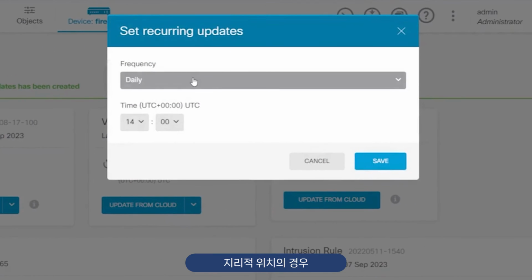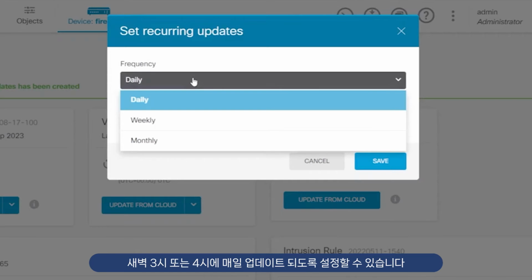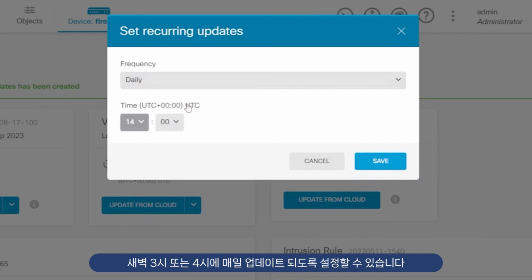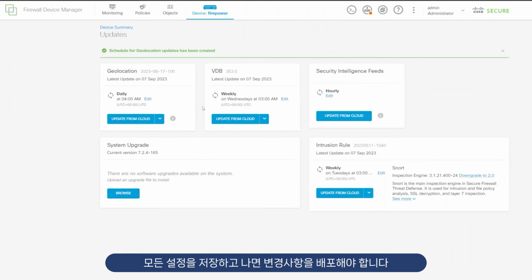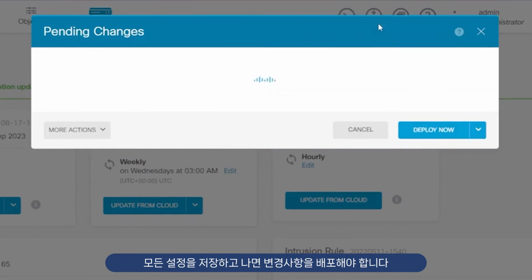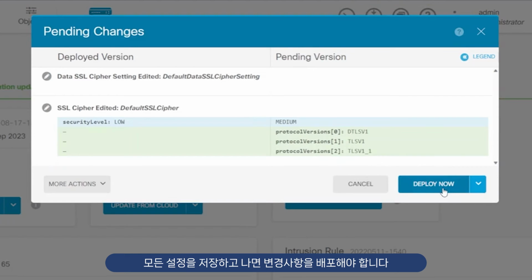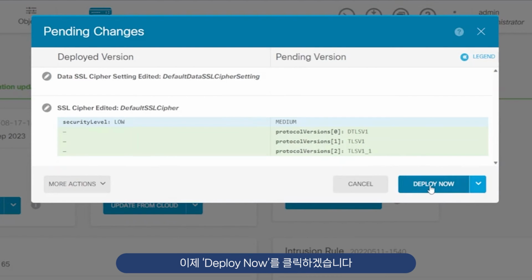And the geolocation, I can just set this up to be daily as well, maybe at 3 AM or 4 AM. I'm just going to save that. So once I've saved all that, the next thing I want to do is deploy all those changes. So I'm just going to go ahead and click deploy now.